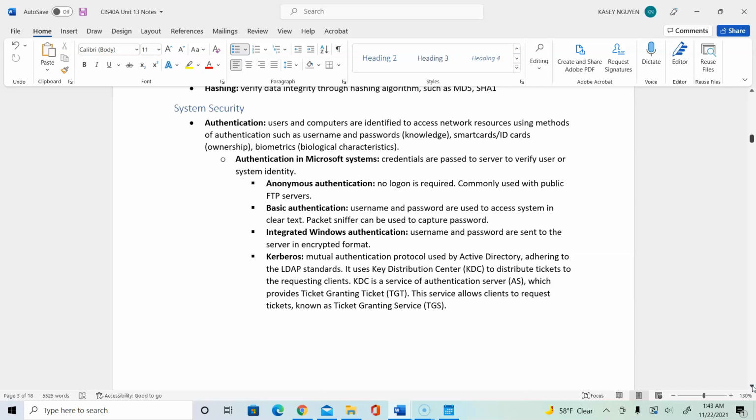And this is what you've seen in the older Windows versions, such as Windows 98. Integrated Windows authentication is higher in security in that username and password are sent to the server in encrypted format. The downside of this is that somebody can capture that and be able to do reverse engineering and be able to guess the password information.